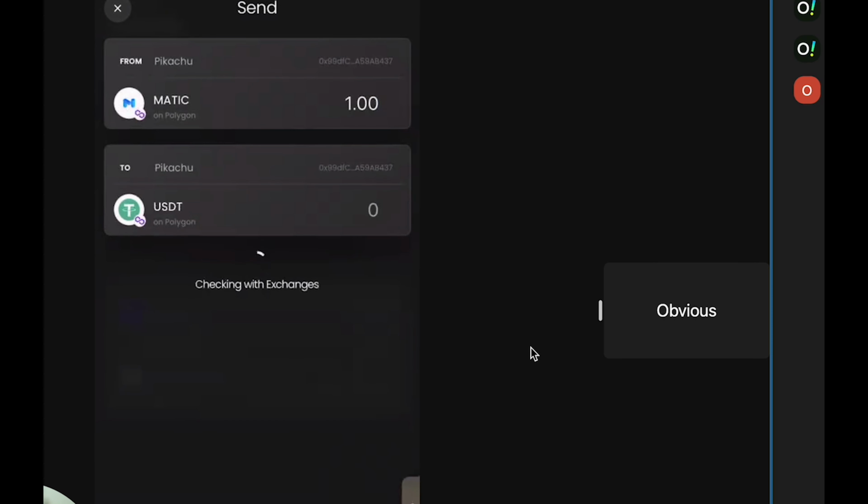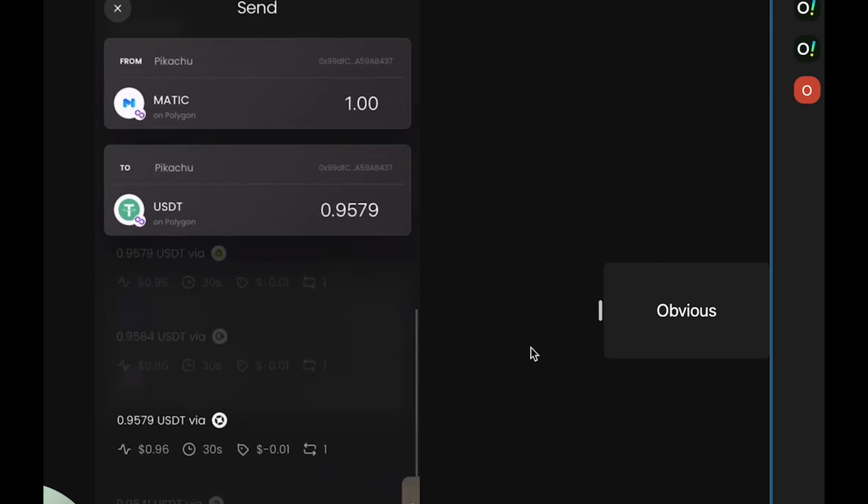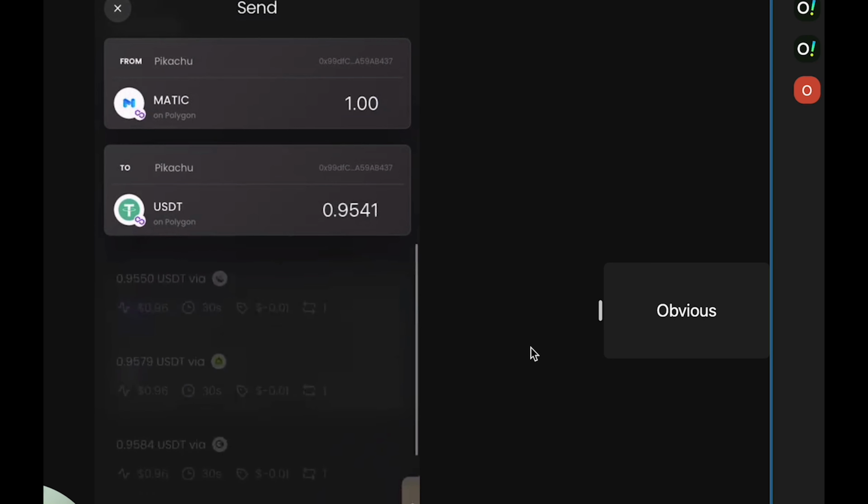So now what is Obvious doing? Just like what MetaMask did or what Uniswap did, it is going and talking to various other exchanges out there and coming up with various prices. As you can see, these are the various prices available. In this case, we are getting about 0.9579. So let's say I want to go with this transaction, which is somewhat similar to what we got there.